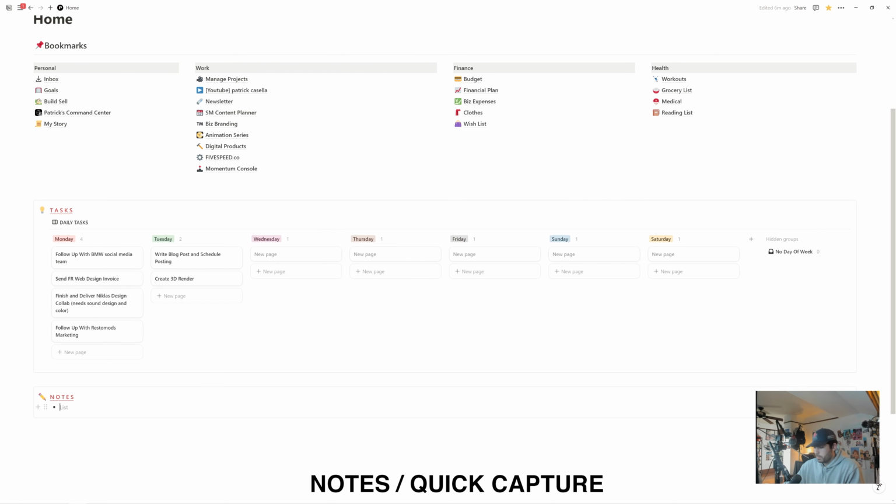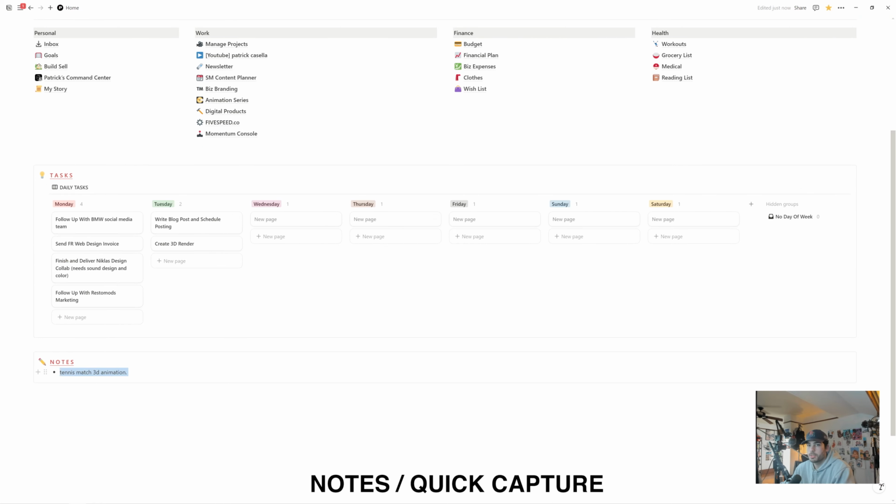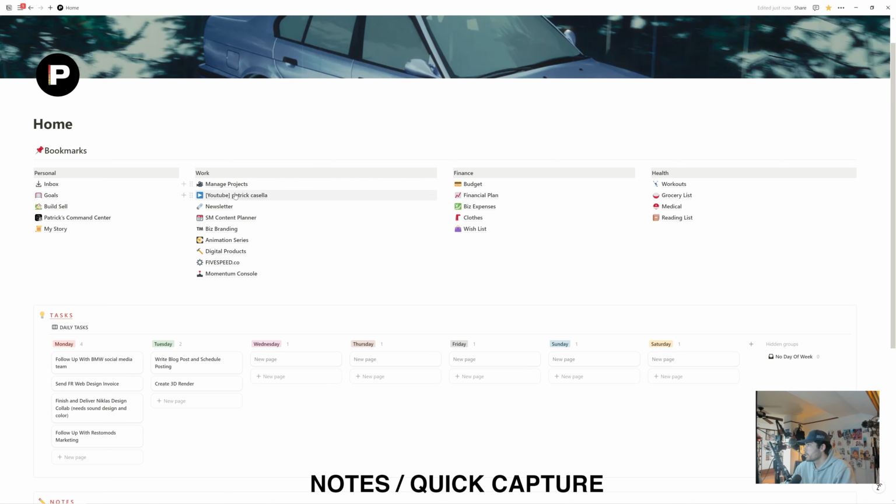For notes, this is pretty much just used for very quick capture. If I'm taking a walk or I'm out with friends and an idea pops into my head, I'll just go onto my phone, open this page, and write down the idea. For example, I got inspired by a tennis match, so I'll say tennis match 3D animation, and then maybe I'll write down some specific details about it so I don't forget. And then once I come back and I look on my dashboard, I'll usually just cut that and move it to probably one of the project sections.